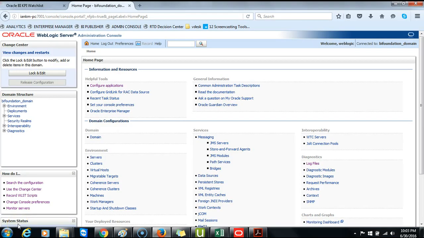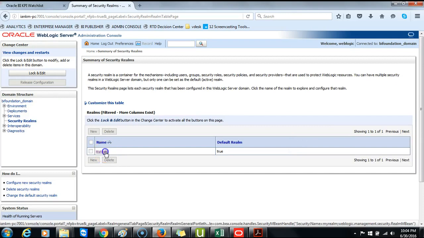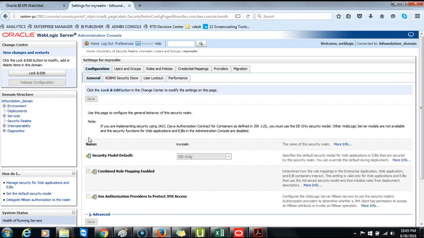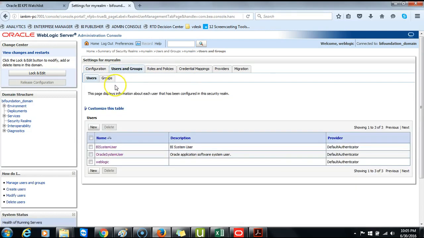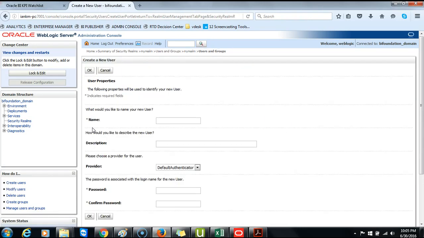In the Oracle WebLogic Server Administration Console, you will go to the left pane and select Security Realms, and then click MyRealm, which you intend to configure. On the settings page for MyRealm, move from the configuration tab to users and groups. Under users and groups, you will have two tabs, one users and another one groups. Click on the tab that says new below the customize this table. This opens a new page for creating a new user.